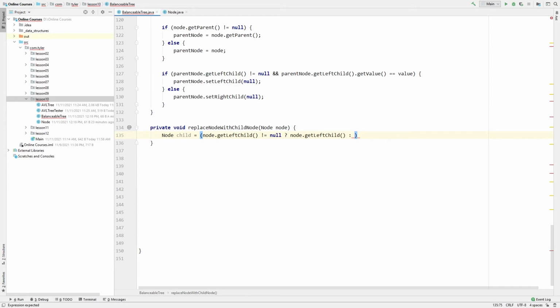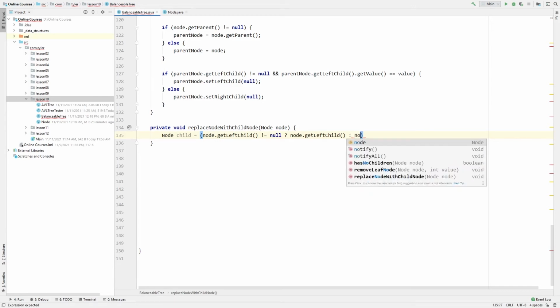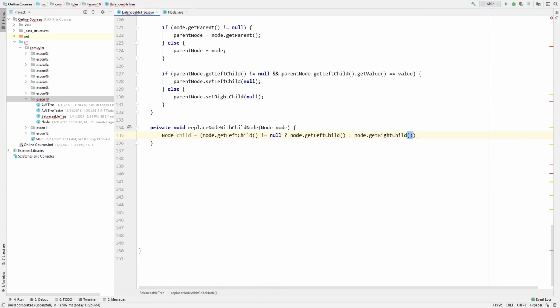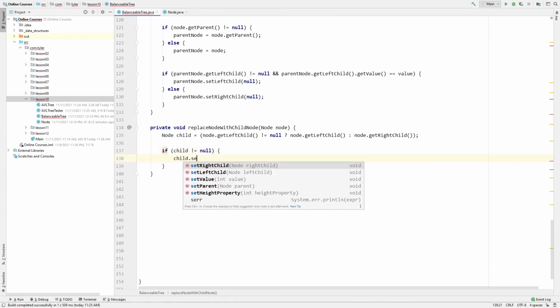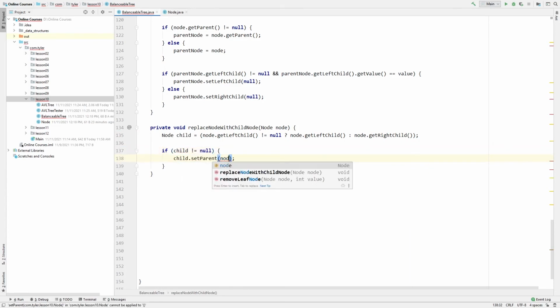If node.getLeftChild does not equal null is false, then we return node.getRightChild. Because remember, this case is only with one child, so we're just trying to determine if it's the left or the right child that's not null. So if child does not equal null, child.setParent(node.getParent). Okay, so now we're kind of breaking the references. So we want the child node to equal the parent that we're trying to replace, its parent.